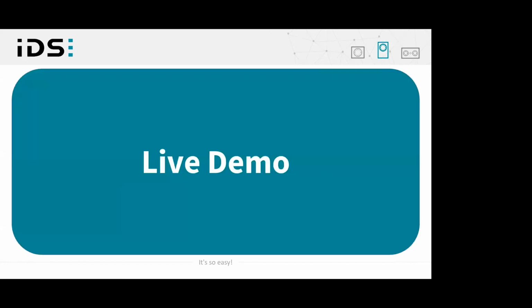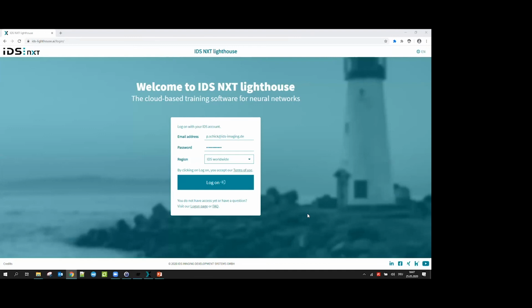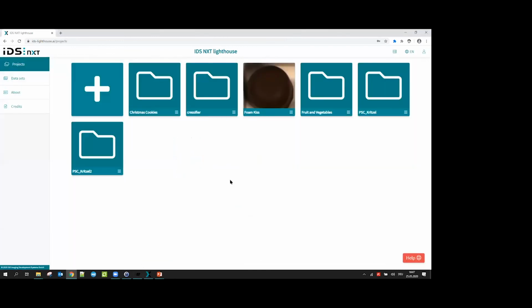So we will switch back to a live demo. And now we switch to Lighthouse. This is the start screen of our Lighthouse. You have to log in with your IDS credentials into the system.